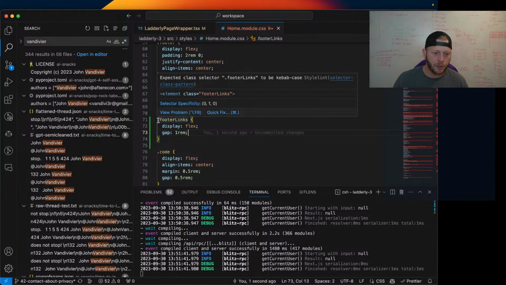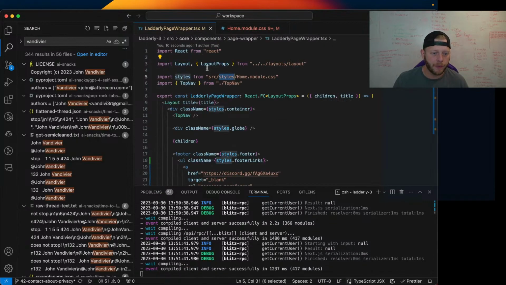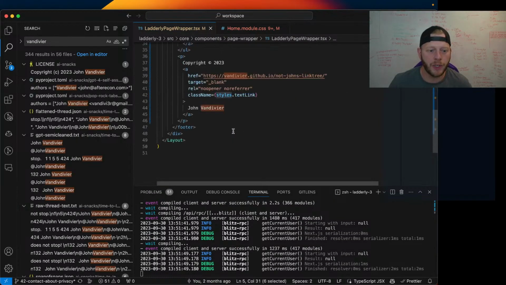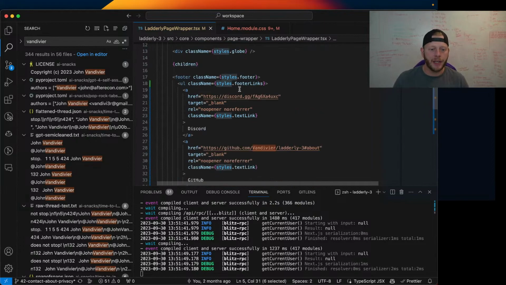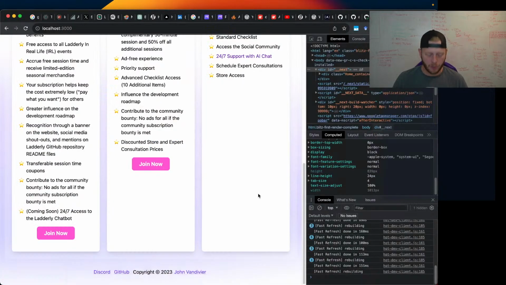What's the lint error for? Expected kebab case. You know what? You right, homie. You right. I think I need to alter this. So let's do one step at a time. Let's see if it works. I'm expecting it didn't work.